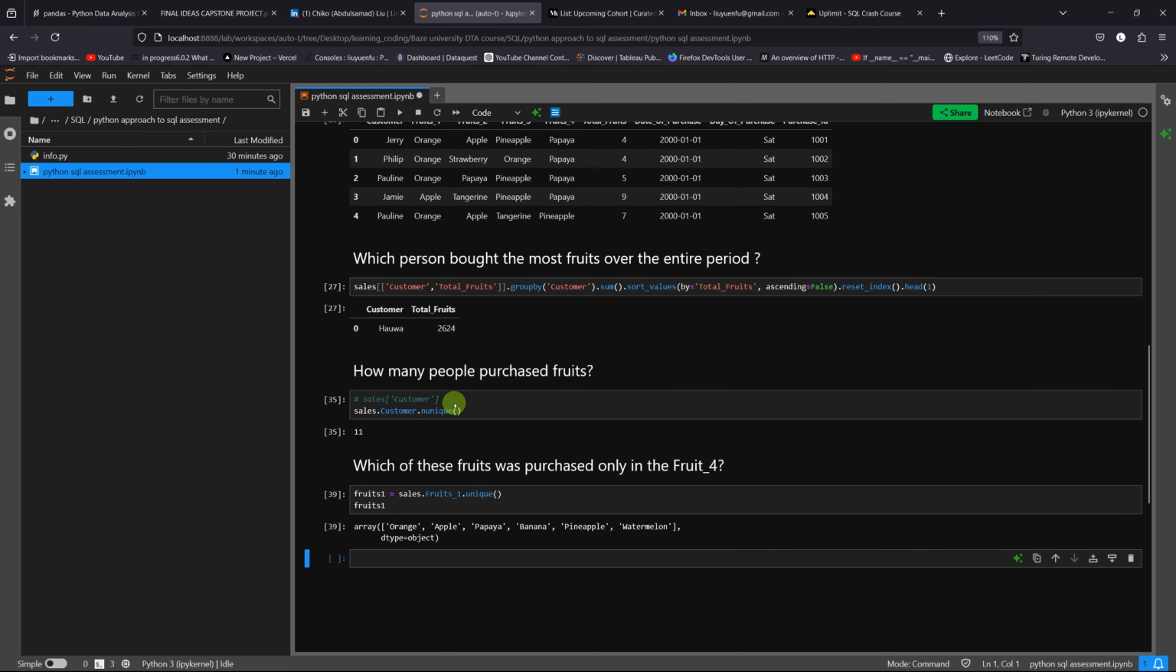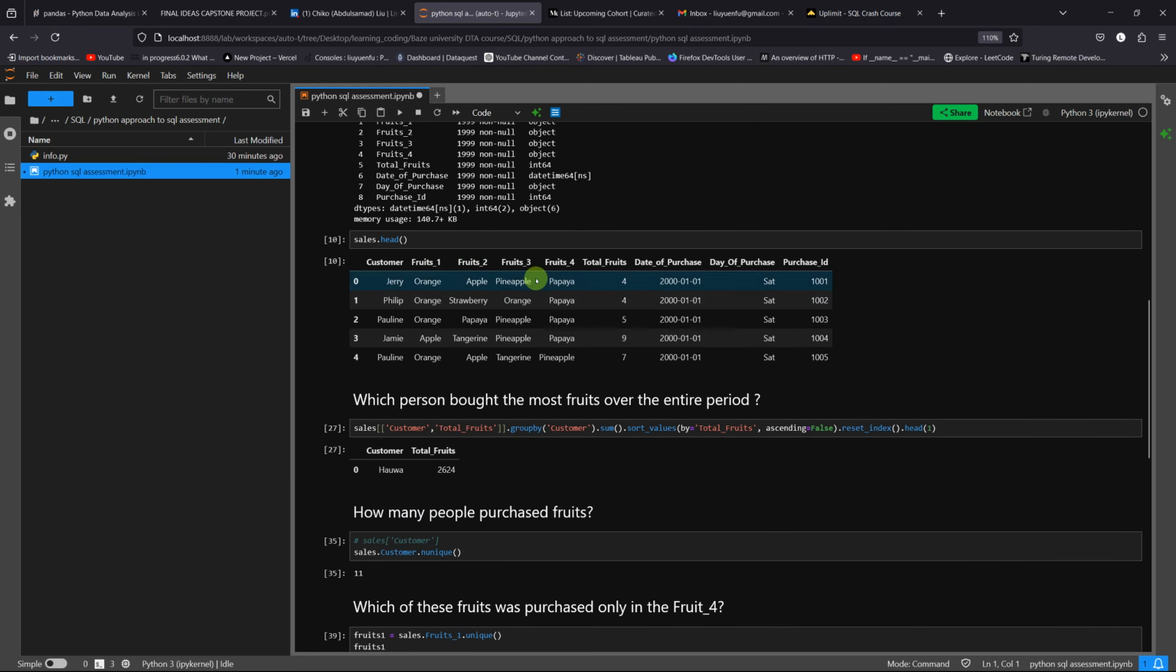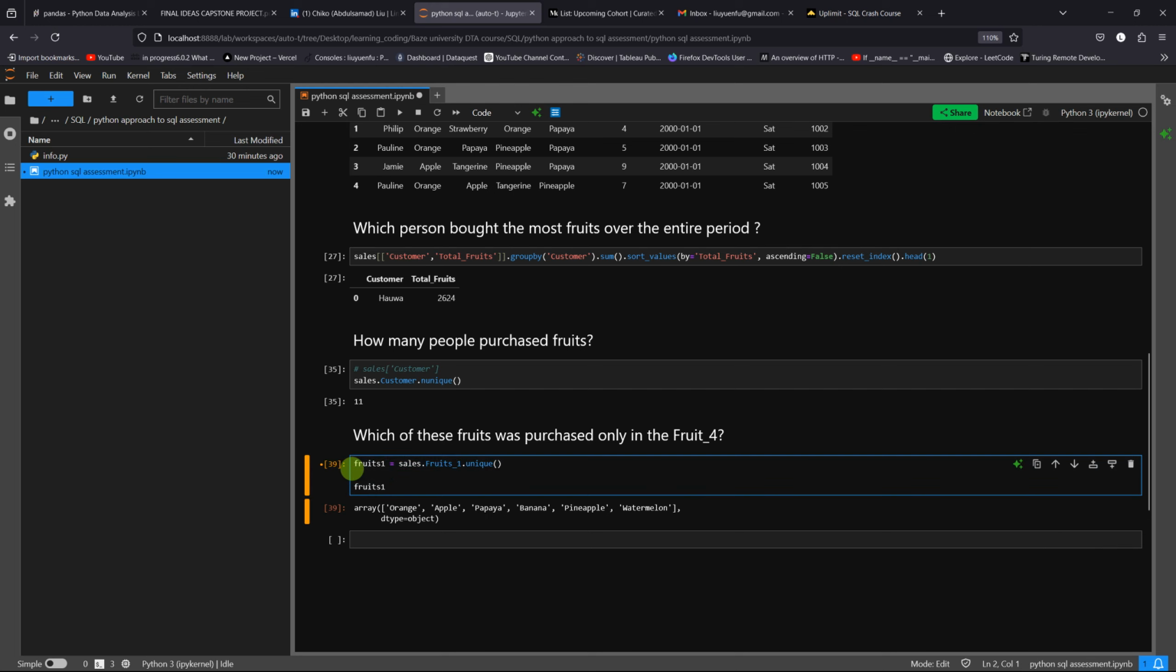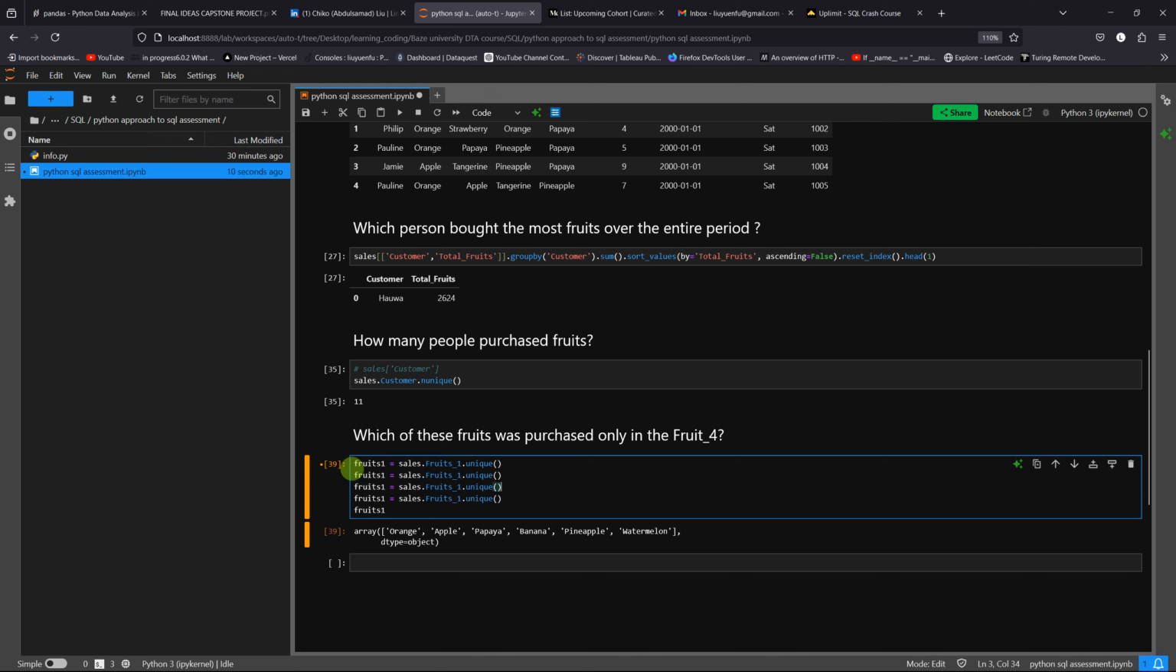So I'm going to do the same thing for fruit 2, fruit 3, then fruit 4. I will just copy and paste because I'm too lazy. I'm just going to change it to fruit 1, 2, 3, 4. So this will be 2, this will be 3, this will be 4. And I'm going to do the same thing so it doesn't replace. So 4, 3, 2. And again, you can print all of them if you so want.